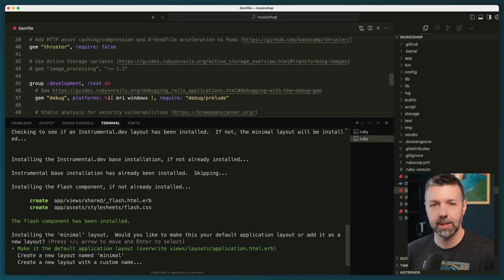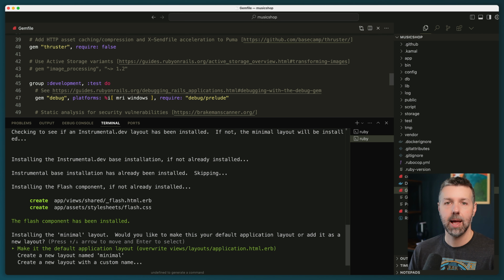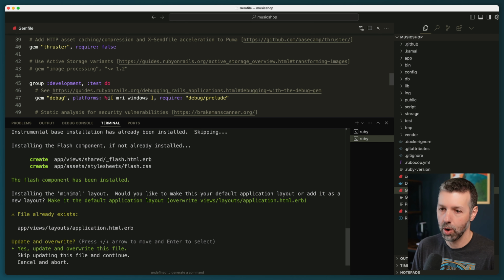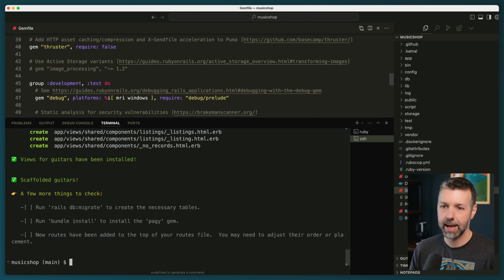It also detected that we have not yet installed any of the instrumental layouts that come with Instrumental Components. And since that's the case, it's asking us if we want to install the instrumental minimal layout, which is a very minimal layout. Yes, we do want to install that. It's also giving us the option to make that minimal layout the default application layout in our application, and that is what I want to do here. So I'm going to choose that option, and we're going to overwrite the application layout file.